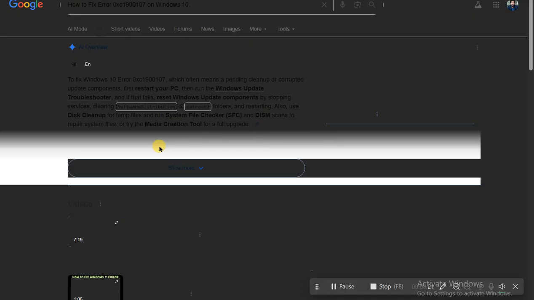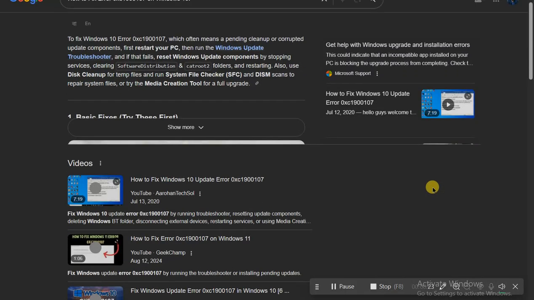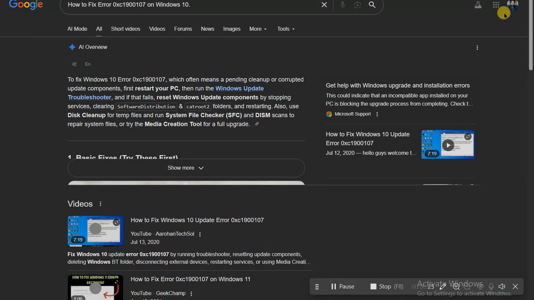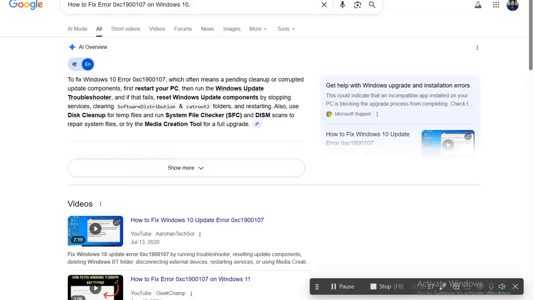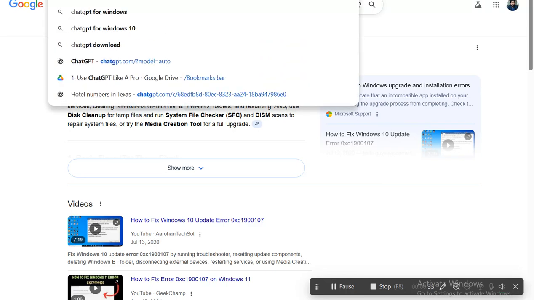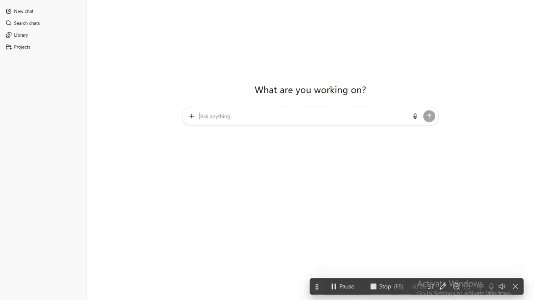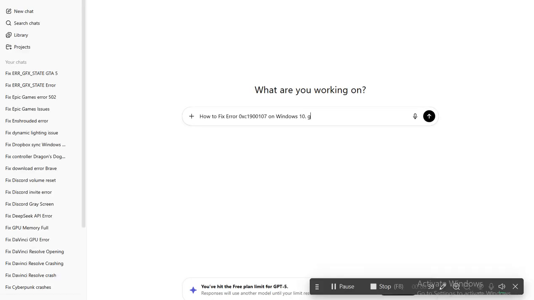Many guides online make this problem look hard. They ask you to dig through folders or run complex commands, which can be confusing and risky. But today on Rexist, I'll show you a simple trick that solves it in minutes. You don't need to be a tech expert or touch anything scary. This method cleans the leftover files safely and lets your updates run smoothly.